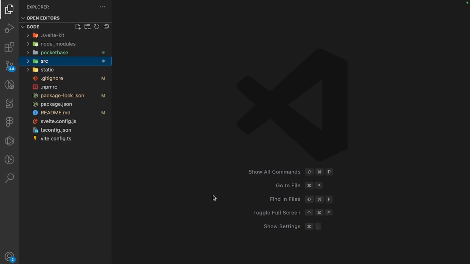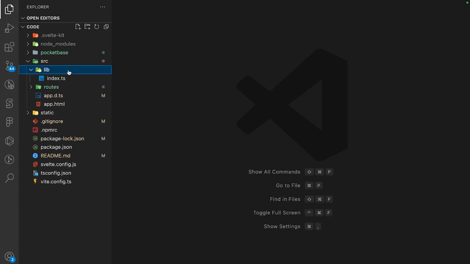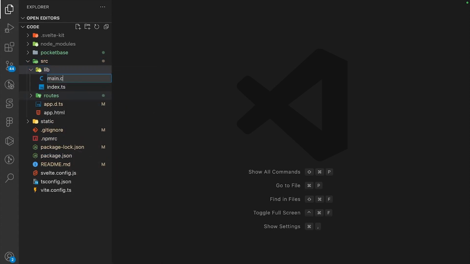All right, in this video, we're going to set up the project so in the next episode, we can actually implement the authentication logic. So let's get straight into the code. In the source folder, find the lib folder and create a new file inside that folder called main.css.